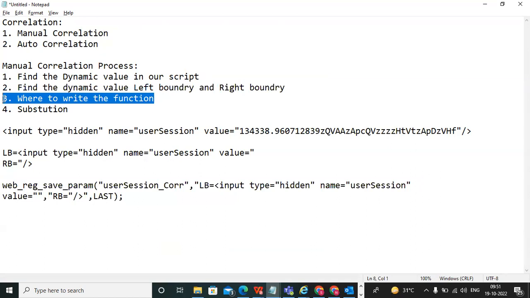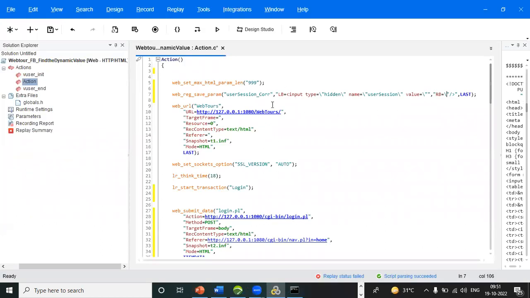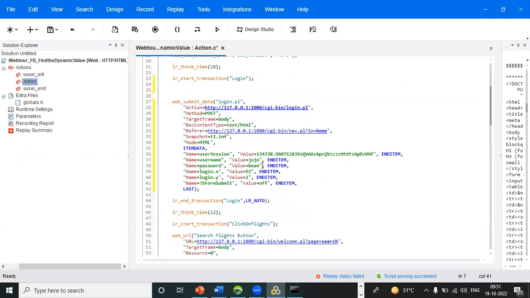Okay. So script parsing is done, the step up to where to write the function is completed, and we have written the function also. Now we need substitution. Substitution is nothing but this: this is the parameter name, and in this place, where is the dynamic value? This is the dynamic value, right? Remove this dynamic value and in this place replace it with the parameter name, user section core, with open curly brace and close curly brace. Now substitution is also completed. So this is the correlation concept. Now we'll save it and execute.